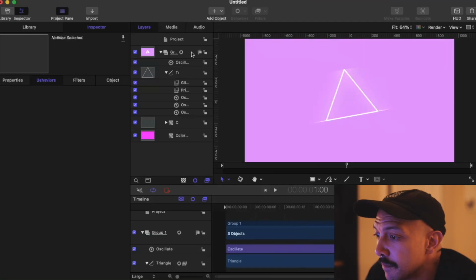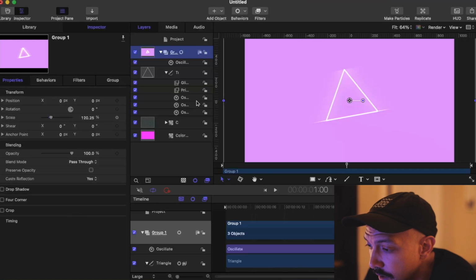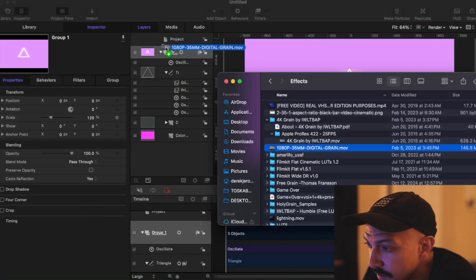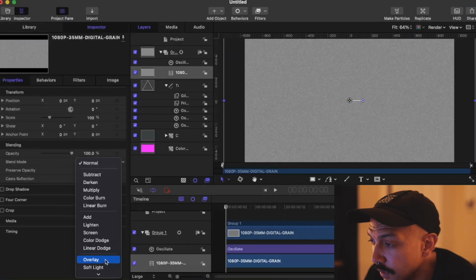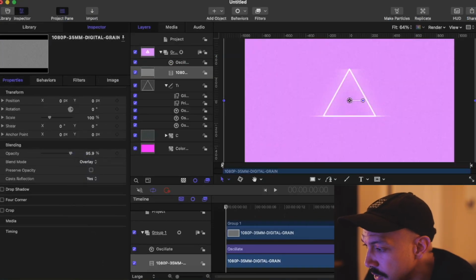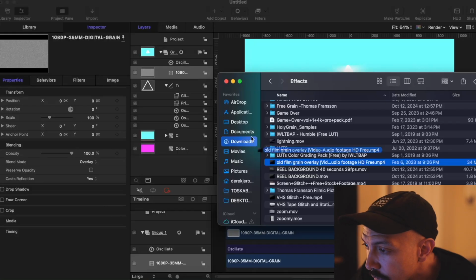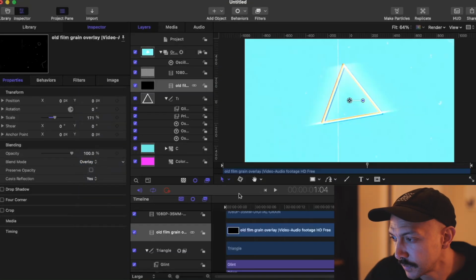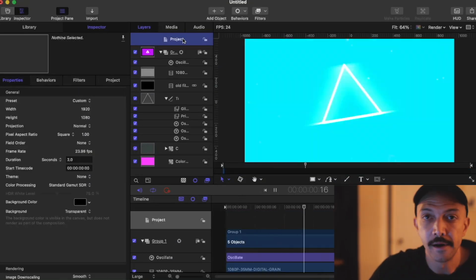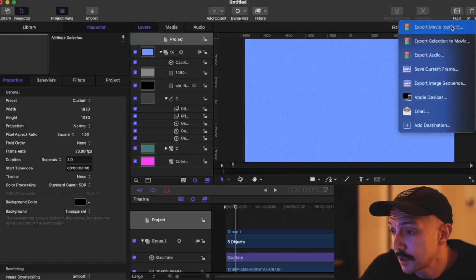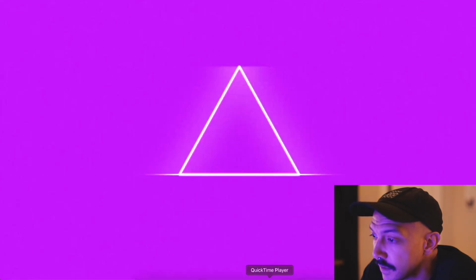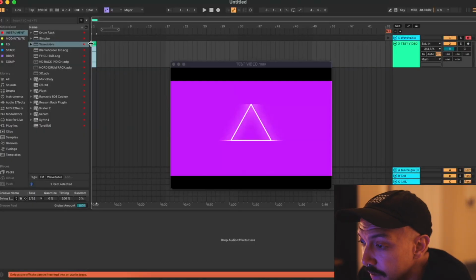Kind of cool. And then maybe to polish it and just to give it a look, what I'm going to do is this film grain in, set the film grain overlay. This just gives it a little bit of a texture. Old film grain overlay. How about overlay? Okay, we could take this, export Ableton, drag this in. Let's loop this.